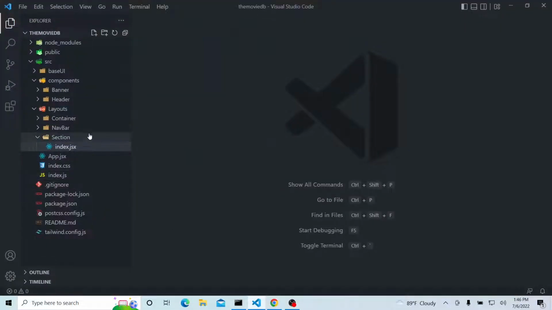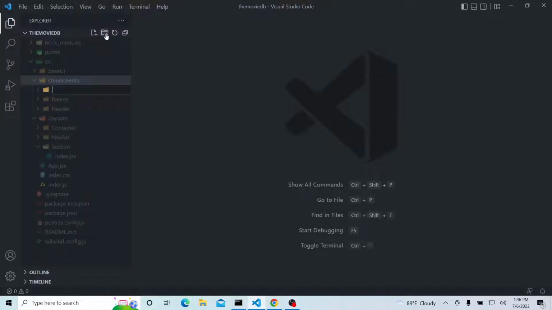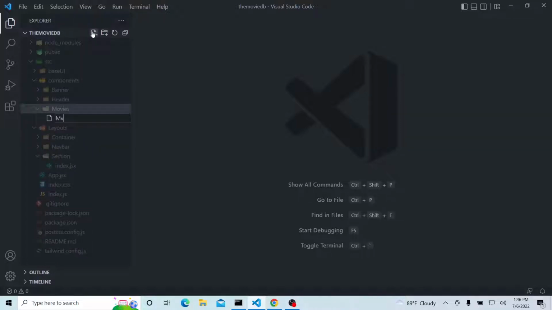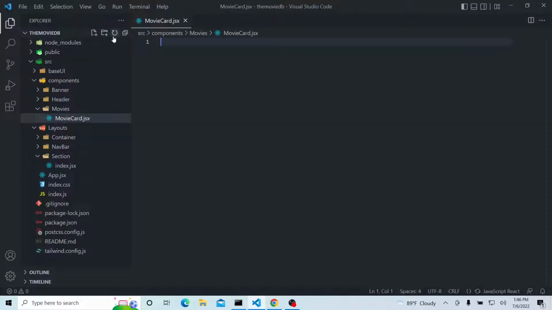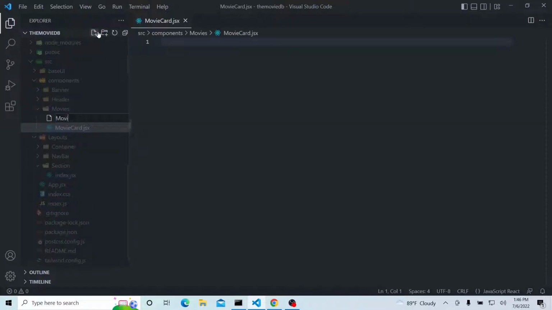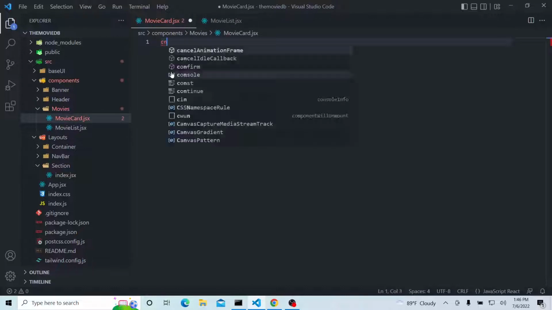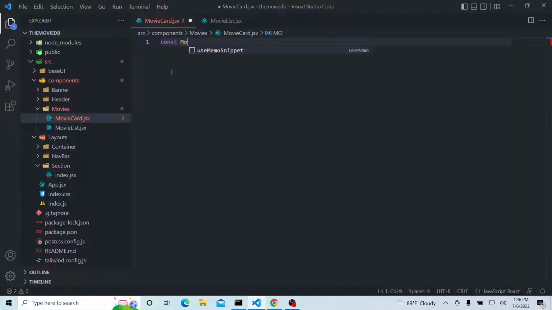And yeah, let's create a component first. I'll just create a component. I'll just name it movie. Anything related to movies, I'll just create it here. So movie, it has a movie card. I'll just say MovieCard.jsx, and also I'll create something called MovieList.jsx, and so I'll just create a movie card here.